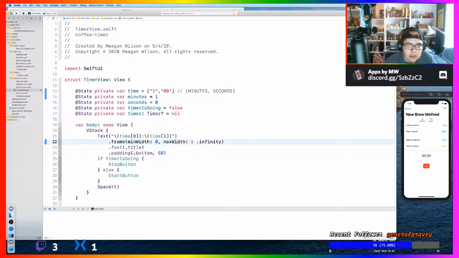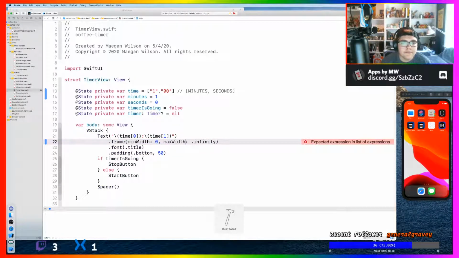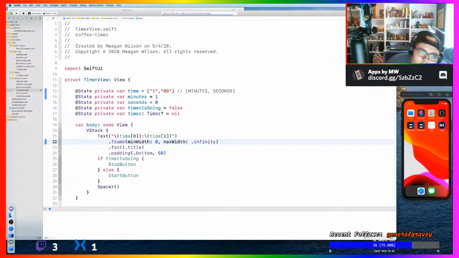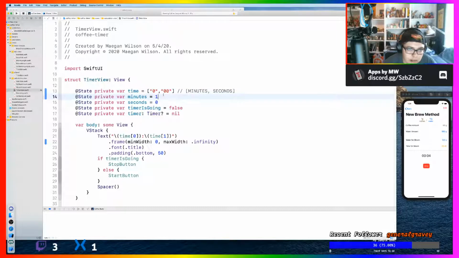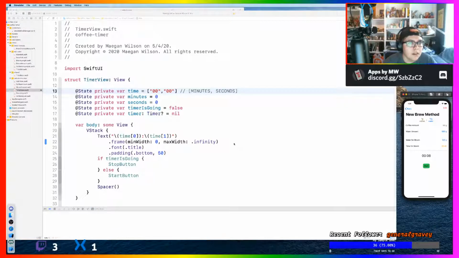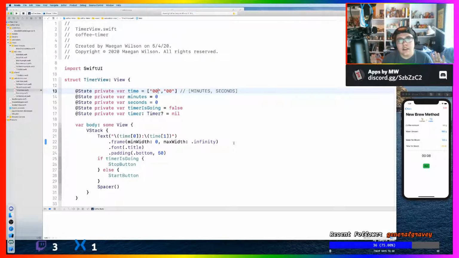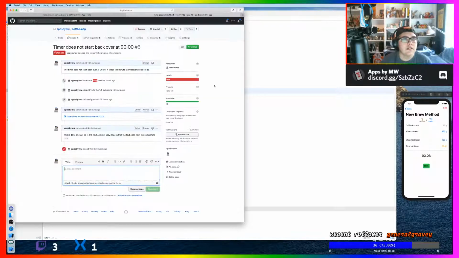Max width dot infinity is just saying to fill up the entire screen. Oh, yeah, that's going to cause an issue if I have unneeded colons everywhere. Now if I go here, I hit start, it goes stop, start again. Awesome. And it's back to normal. So we're going to take this back to 0 and 0. Cool. All right, so that is completely done. We don't have those weird dots in there. So that one's done. What is next?